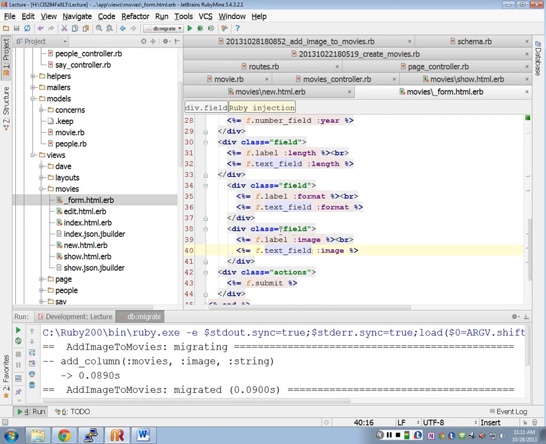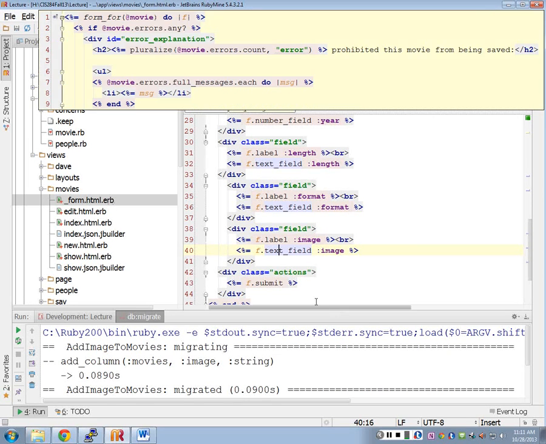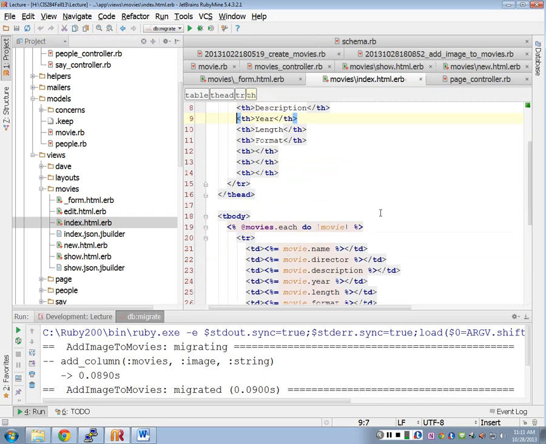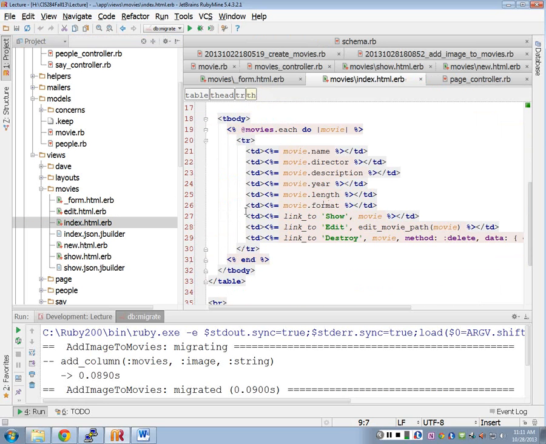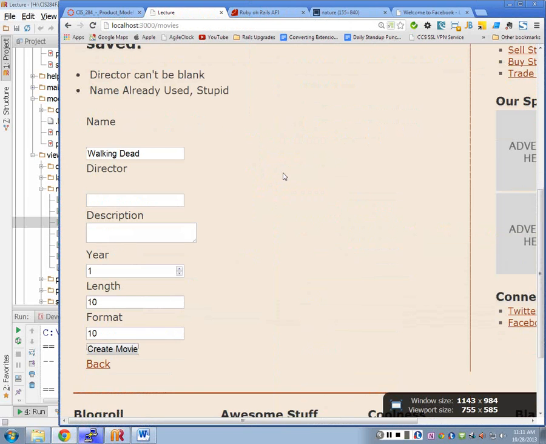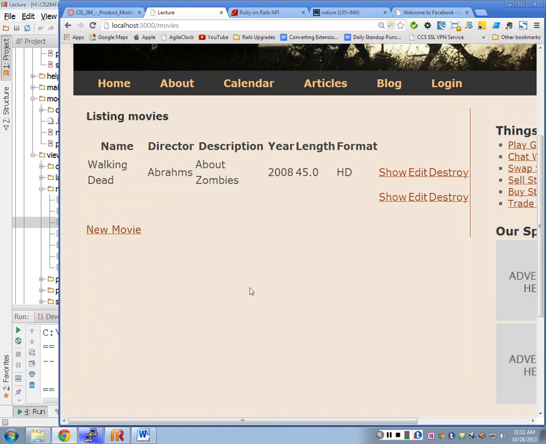And so that's on the form, and since it's in a partial, that modifies both the new form and the edit form, right? And my show page has it. I'm not going to put it on my index page, but I could do the same thing here, add a new column that would show the image, right? So let's just see what that looks like for now. And then we'll go back and actually add an image. So if I reload this page, let's go back and say edit this movie.